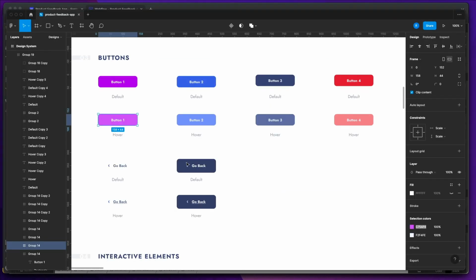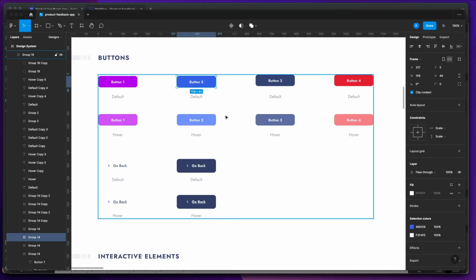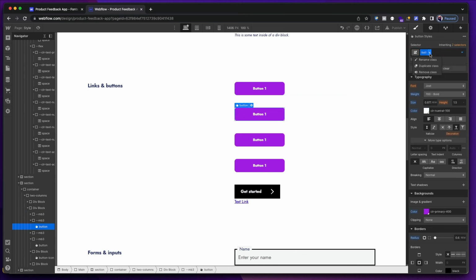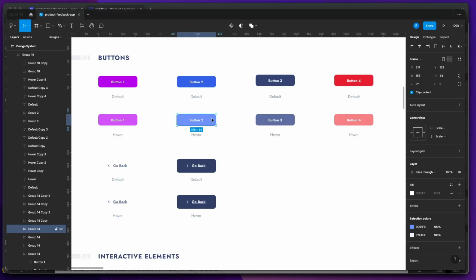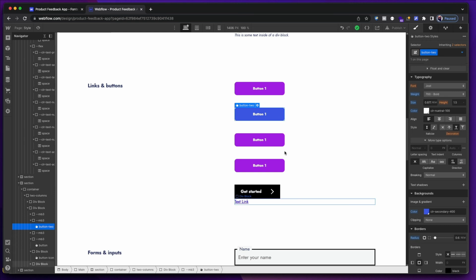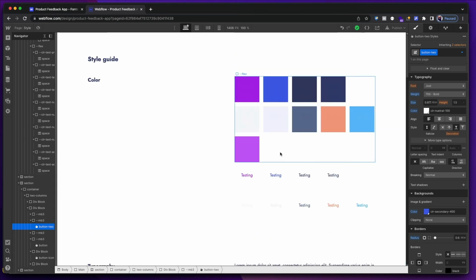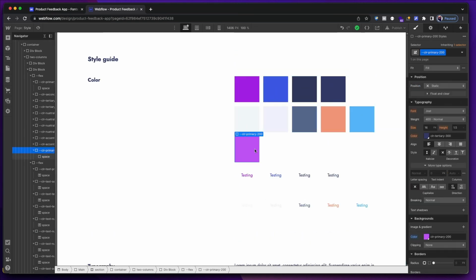Just move this up. So we have button 1, button 2. And so let's duplicate this class. We'll call this button 2. And we'll want the background color to be there. And then again, I would want to add another one here.